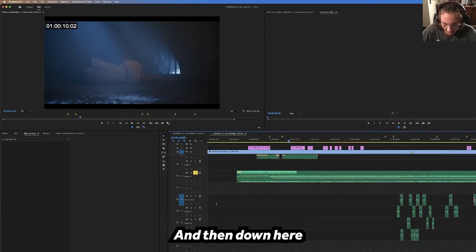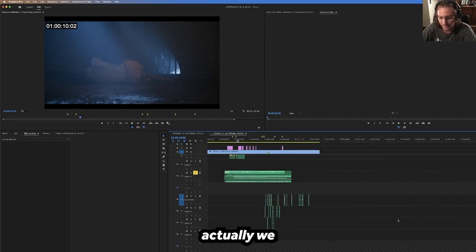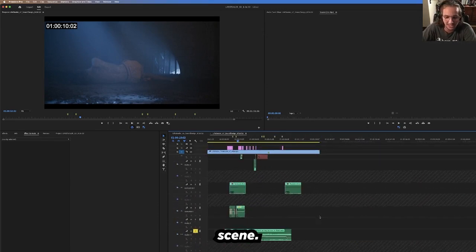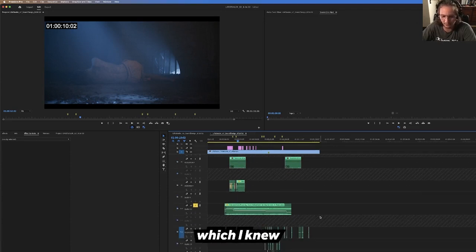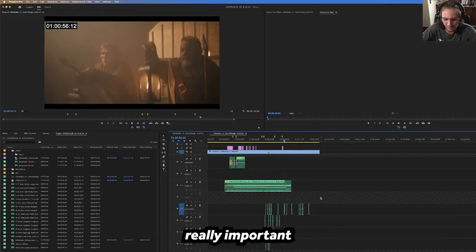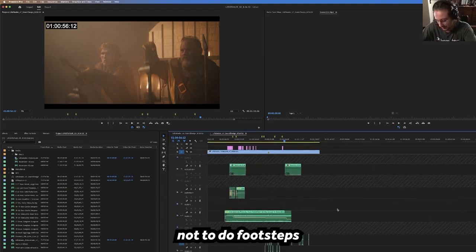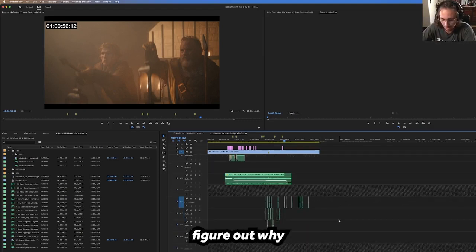And then down here we have footsteps. Footsteps took the longest. What's funny, yesterday we actually did footsteps for a certain scene, and because we're not in a picture lock, which I knew going into this, we had to actually get rid of all the work we had just done. It's actually in another sequence right here. So we did all this yesterday, and footsteps are really important because they create some intimacy with our character. A lot of people just decide not to do footsteps, and you can't figure out why it sounds horrible or why your video sucks because you didn't put footsteps in. So footsteps are a big deal.